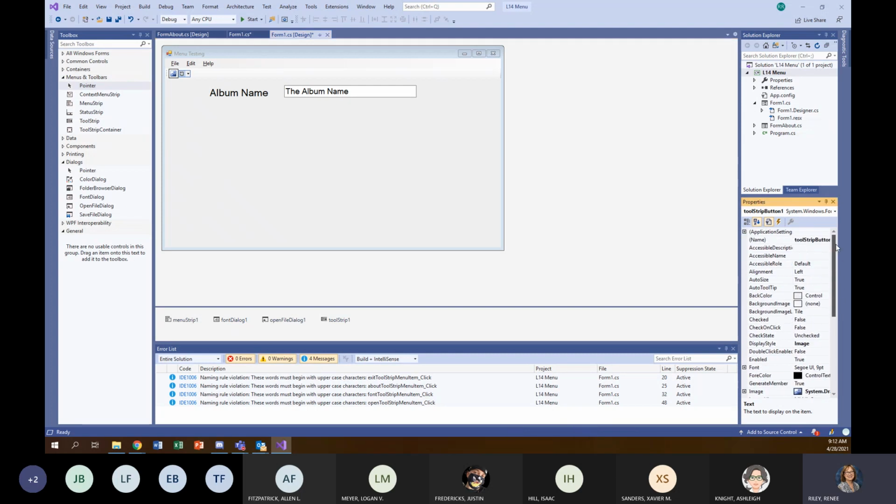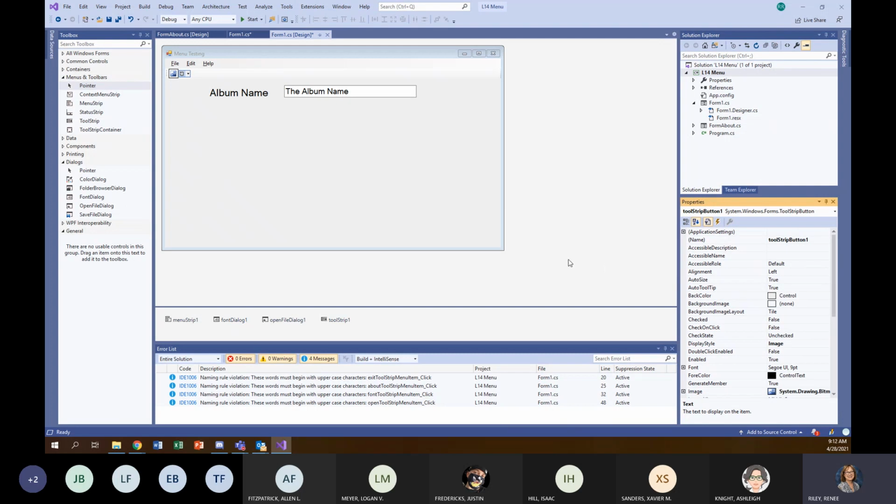First thing is I want to change its name. When we were working on our menus, the system gave our menu items really good names, and we didn't really have to change anything, but this doesn't. We need to change that one to open, so we know that that's our open tool strip item. Otherwise, just like our text boxes, it's going to get all messed up. Now, the display style is set to image. That's normal for a toolbar. We're usually looking at images, but we can change it if we wanted to.